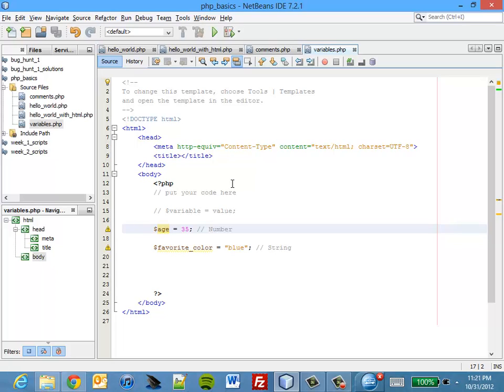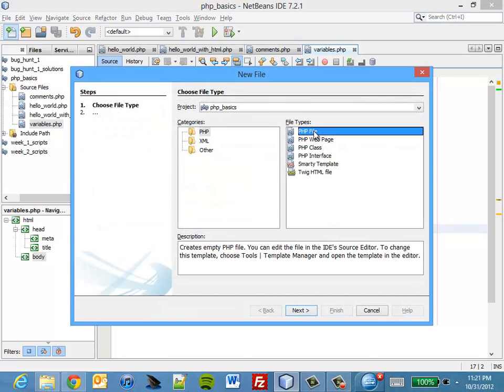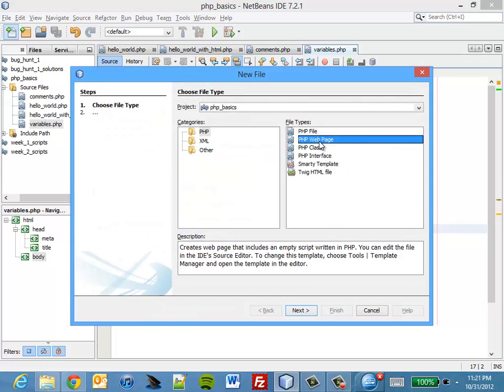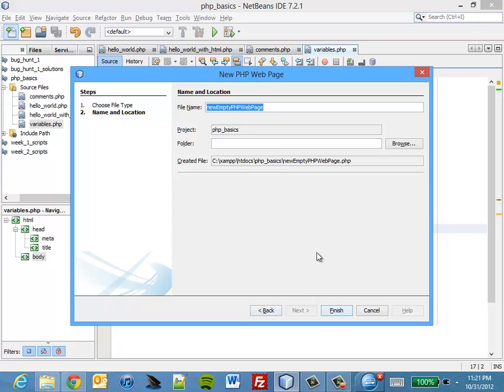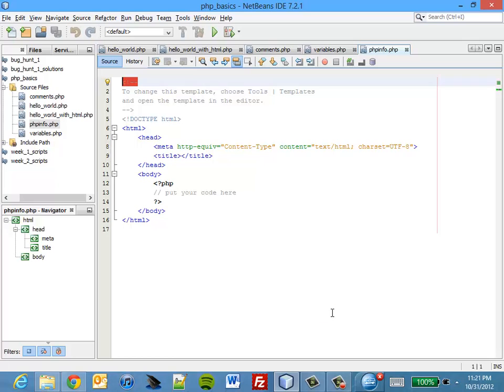It will be later. But that is to create a script that shows you the version of PHP that you're running and all of the configuration options that your current PHP server is set up with. Here's how you do that. I'm going to go ahead and create a new PHP web page, and I'm going to call this one PHP Info. And this is a script you'll want to keep on hand because you're going to use it a lot, if you're a programmer.